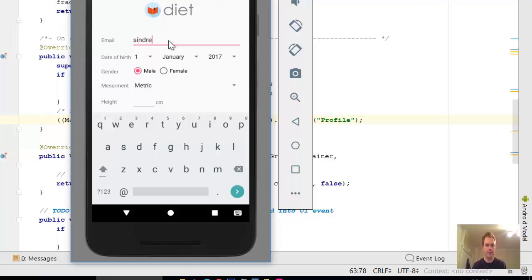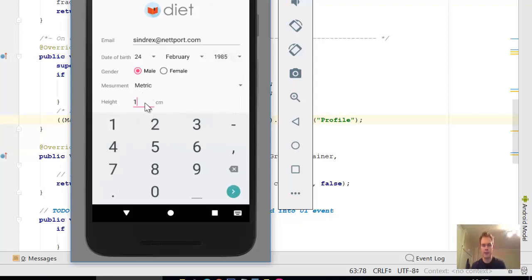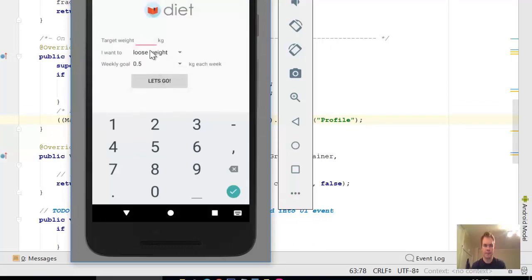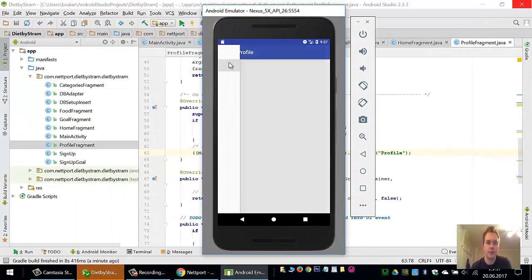Okay, email. Date of birth. Height and weight. And target weight. Let's go home. We can go to profile, goal, categories, and food, then back to home. Really cool. So let's start with the categories.